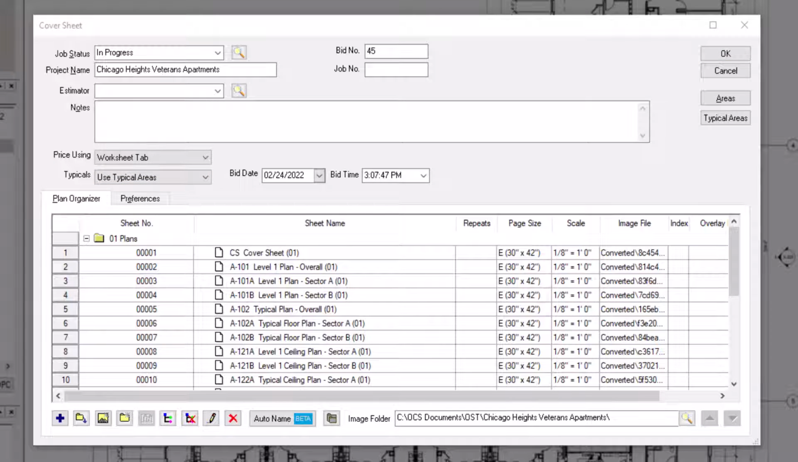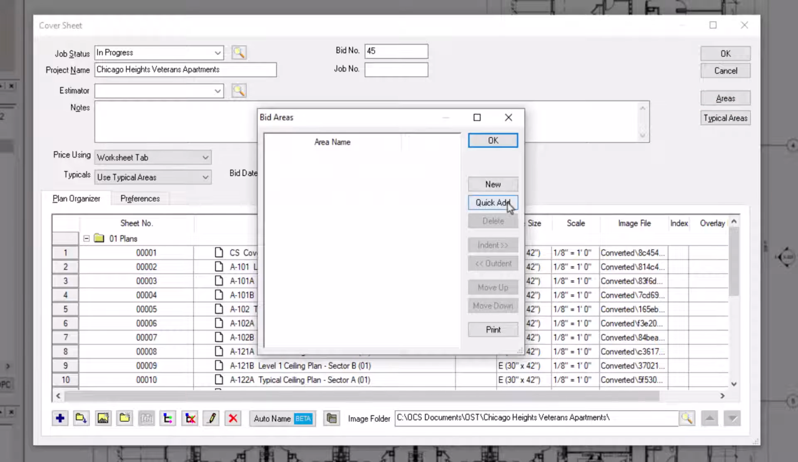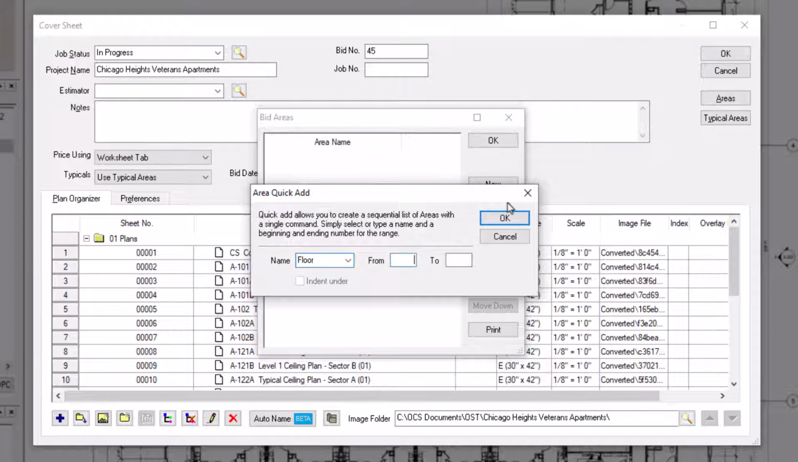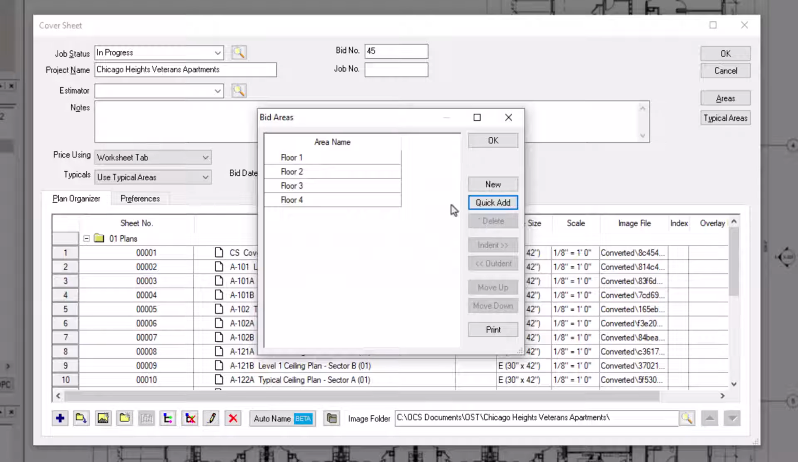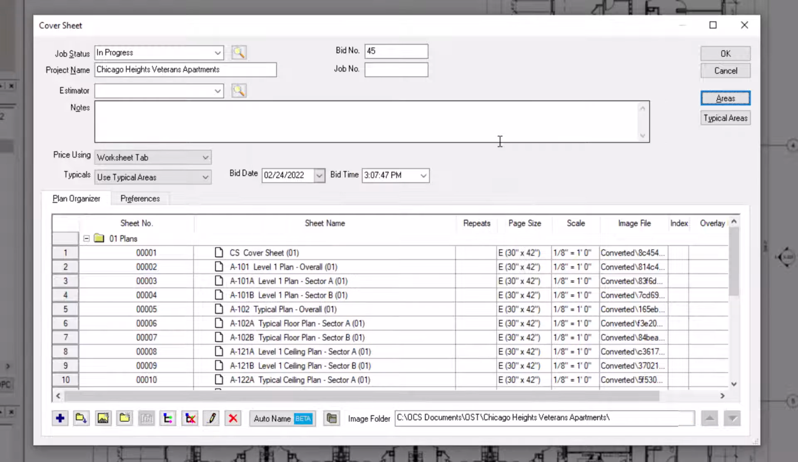Then, make sure you have established all your individual bid areas using the Areas field to the right. See the video on bid areas if you need assistance with setting up your bid areas. That said, you must have at least one bid area on the job to use typical areas. Once you've established your bid areas, then you can select the Typical Areas button located just underneath the Areas button.